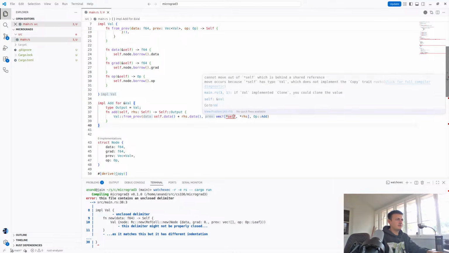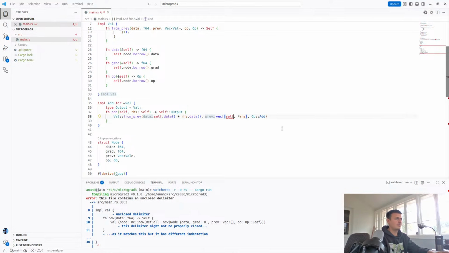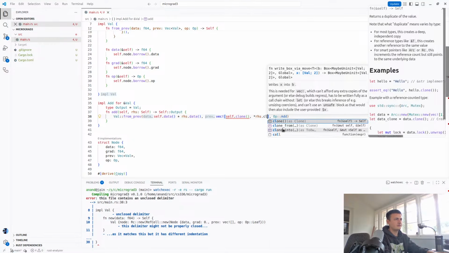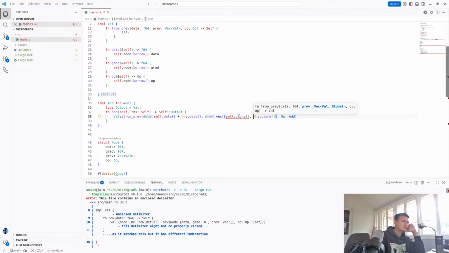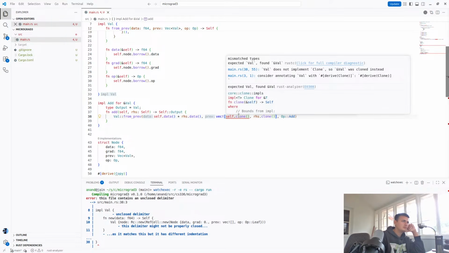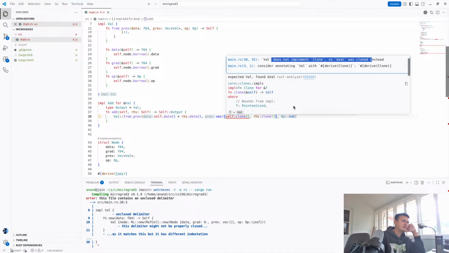And then let's see here, where's the problem? Cannot move out of self, which is behind a shared reference. Move occurs. Okay, so we don't want to copy. What we want to do is clone. And this will give us another owned shared reference. I'm almost positive about this. Val does not implement Clone. Where's my quick fix?